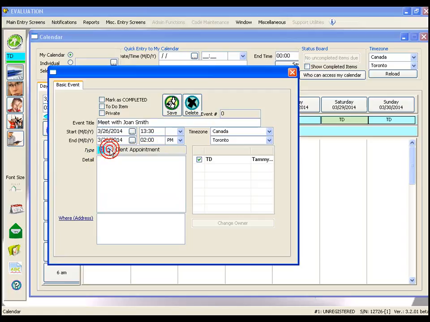Optionally, you can pick a type of appointment, and your administrator can set up different types. They are color-coded, which you'll see in a minute. And you can optionally type some detail in here. Okay, fill out intake form. Let's say we're going to put that in here. A neat option down here is you can also add an address in.